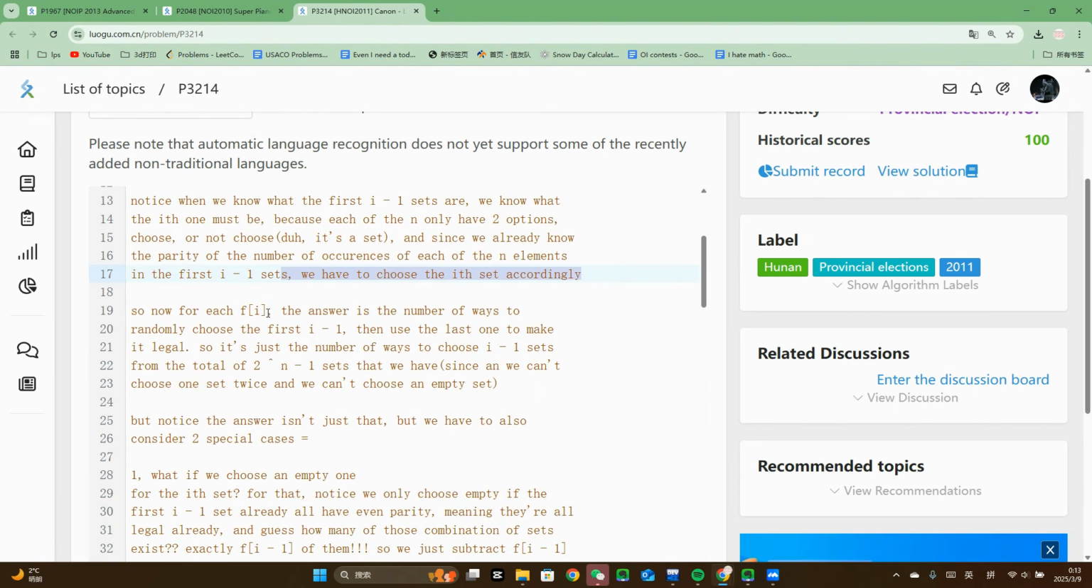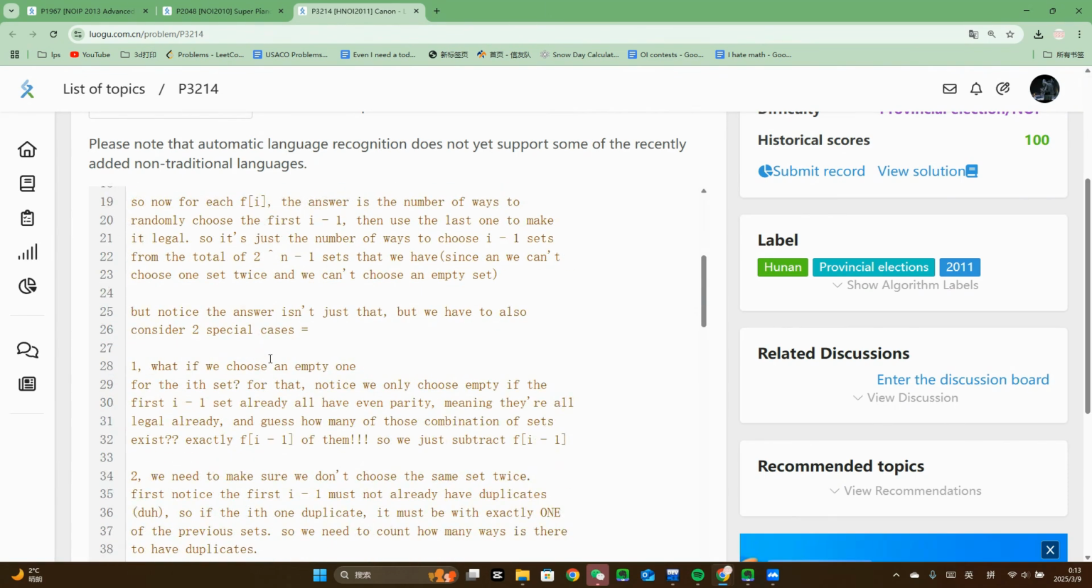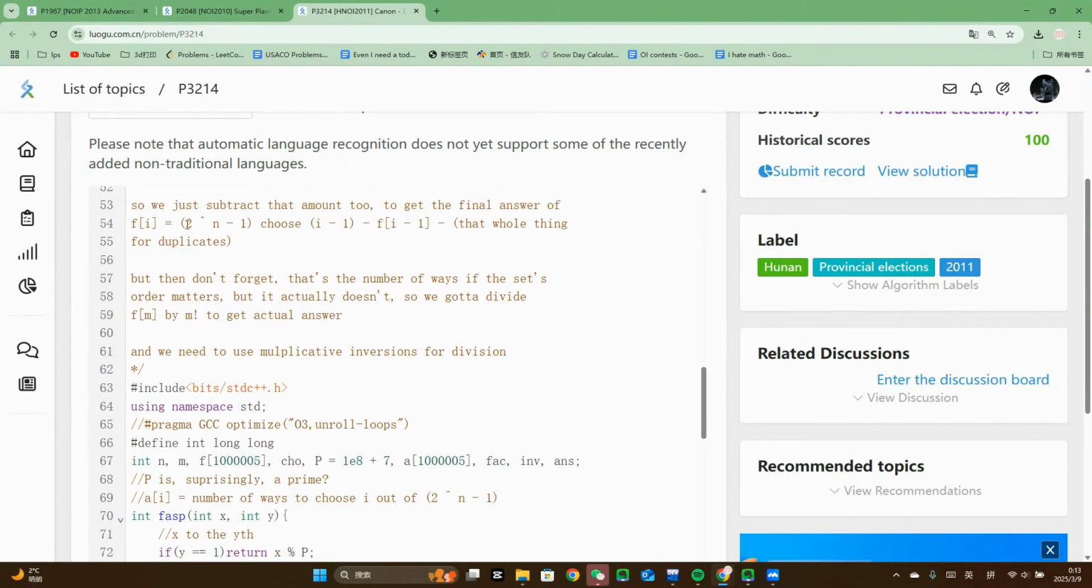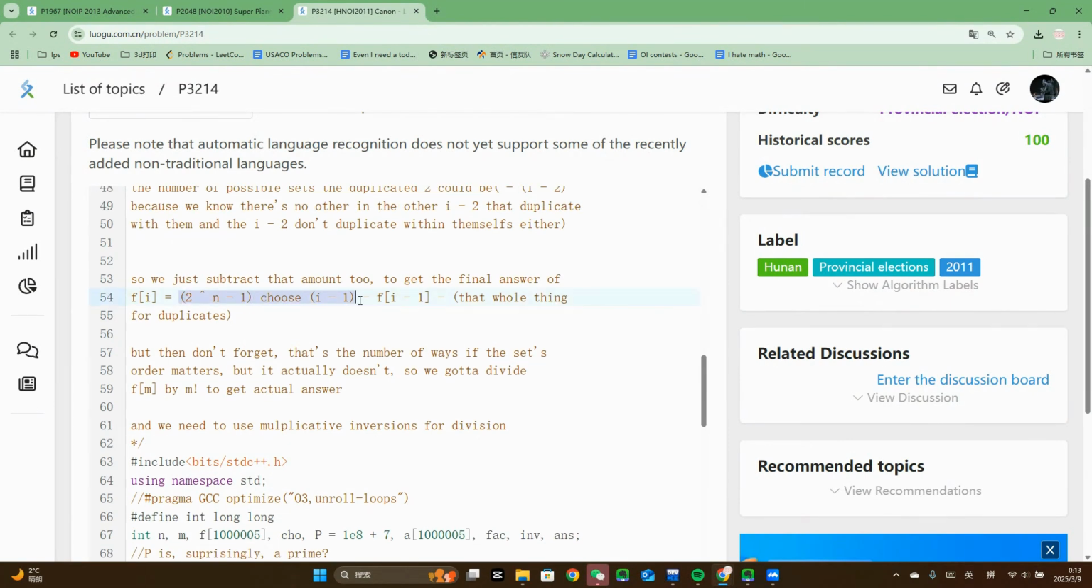We still have to count the case where we might choose an empty set, and that is the case where the first i minus 1 sets are already legal. So we have to subtract that from whatever value we just calculated above. It'll be the number of ways to arbitrarily choose the first i minus 1 sets, which is (2 to the n minus 1) choose (i minus 1), minus f_{i-1}, because that's the number of ways to choose these i minus 1 sets such that they are legal, which is something we don't want, because if they're already legal, then the ith one is an empty set, which is not legal.